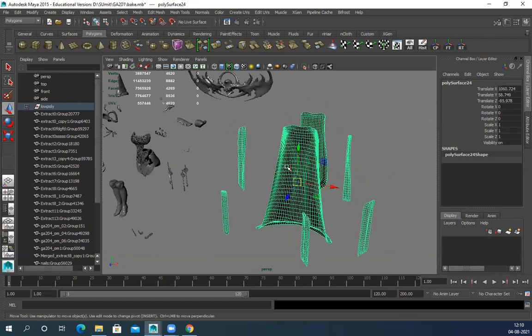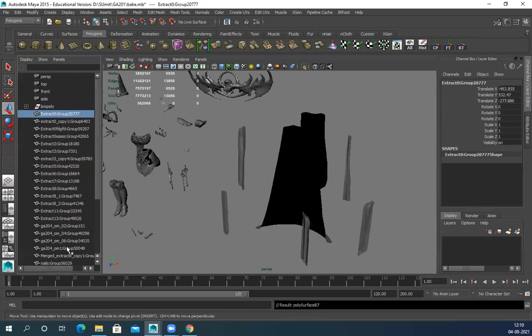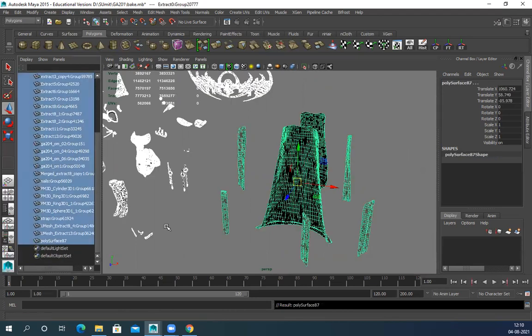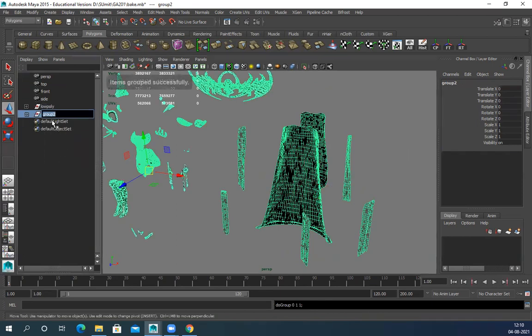So I have to duplicate, Control D and Shift P. So push it outside the folder. This will be my high poly. This thing, Control G. For baking, you need to have a high poly and a low poly. Either you can use the low poly version itself or the high poly, but you need to bake it. So high.